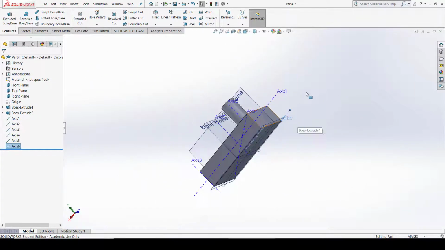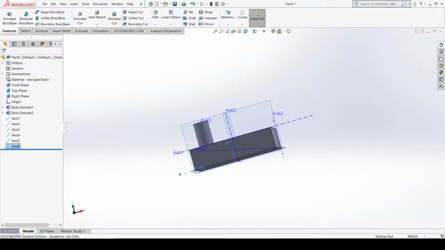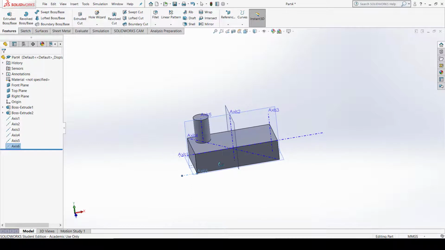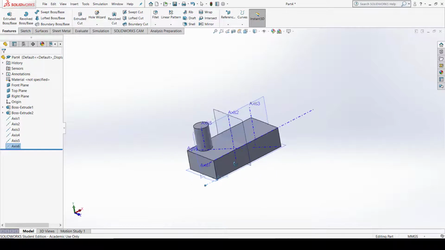So this is how you, in this software, you can create planes and axes, which are very useful while making complex drawings. So you can create axes also, you can create planes also. I think this is enough for today's lecture.